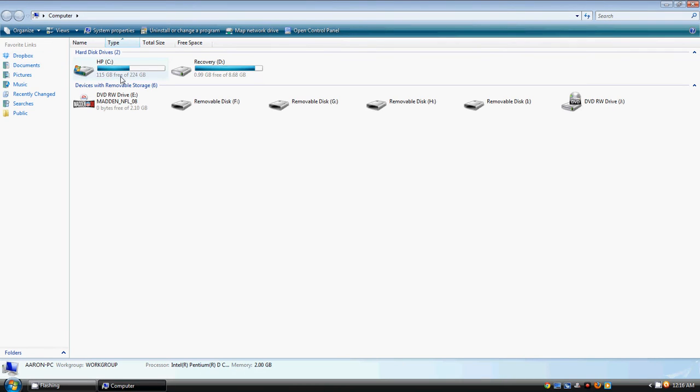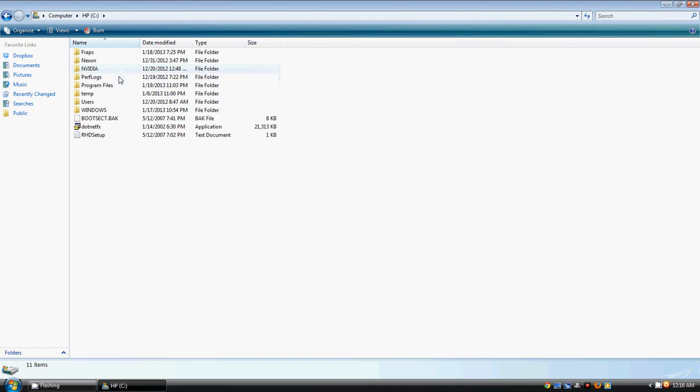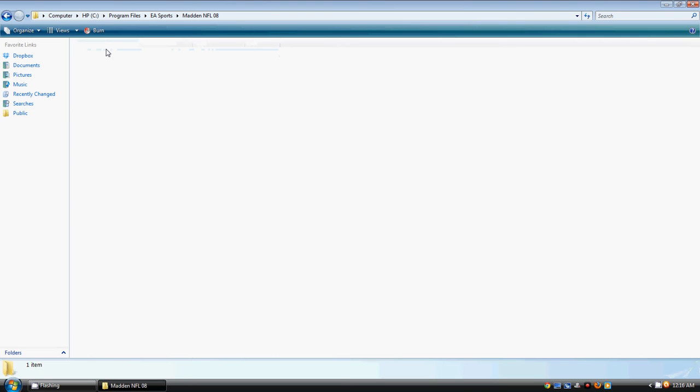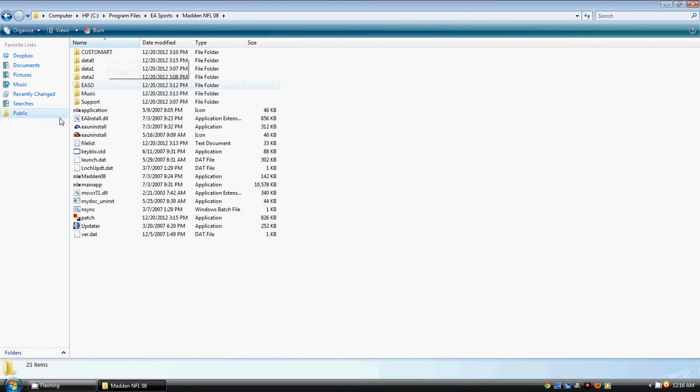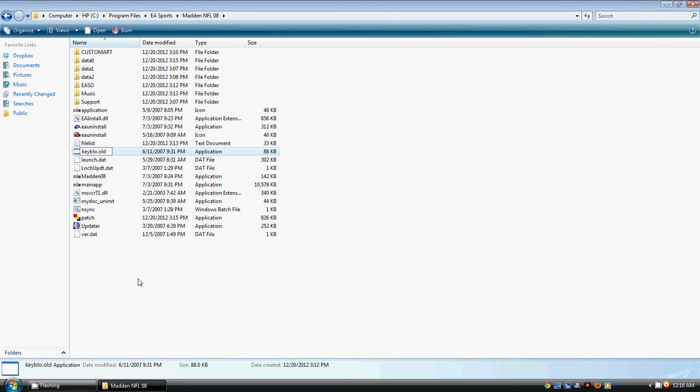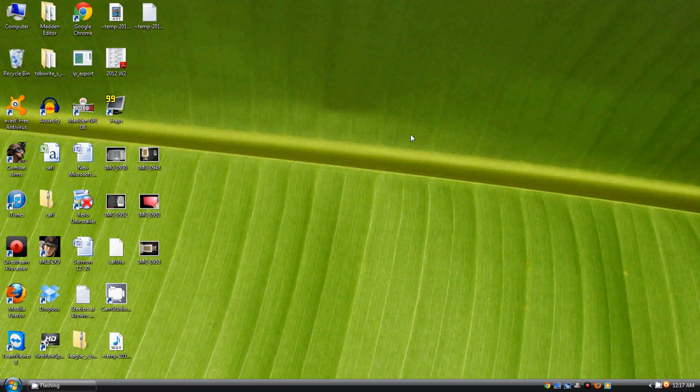Next, go to Computer, go to your C drive, go to Program Files, EA Sports. Basically, you're trying to find your Madden root directory. What you're going to find there is a file called Keyblo, and it's not going to say .old. What you're going to want to do is rename it .old. So you're going to take Keyblo, hit rename, and put in .old there. Once you've done that, you are ready for windowed mode. So what you'll do then is start Madden. As you noticed when I started Madden before, it automatically starts in windowed mode.